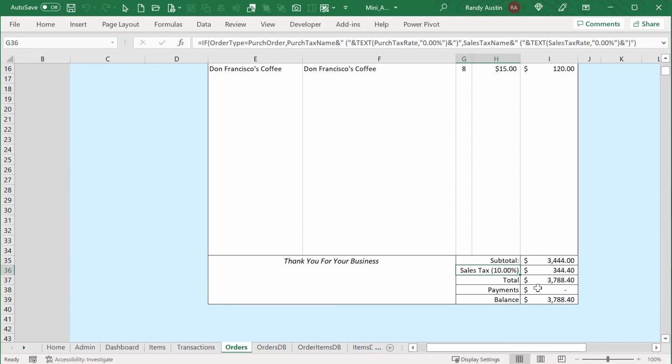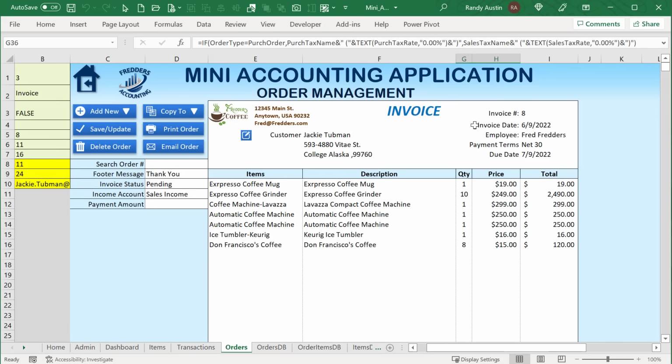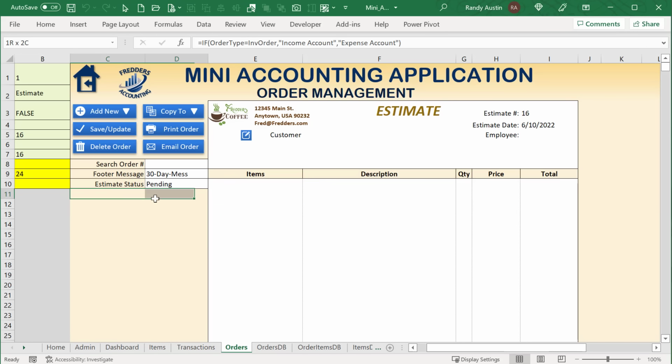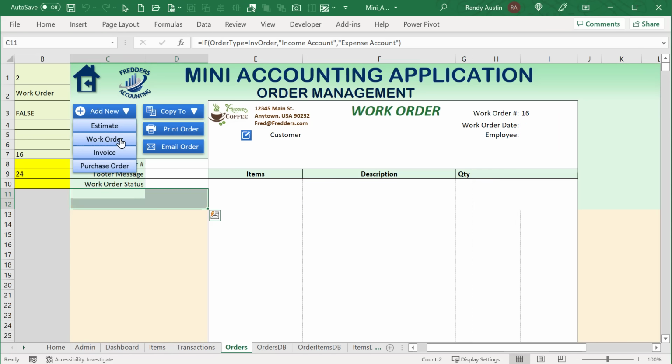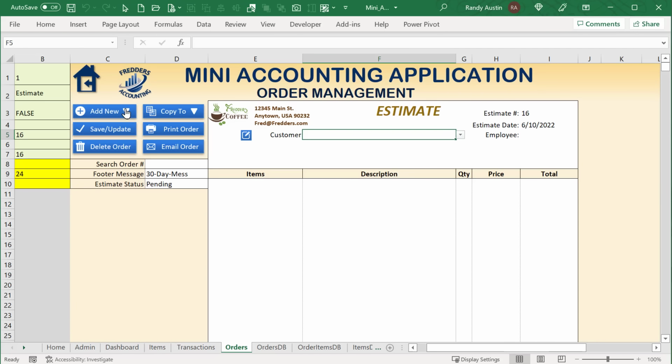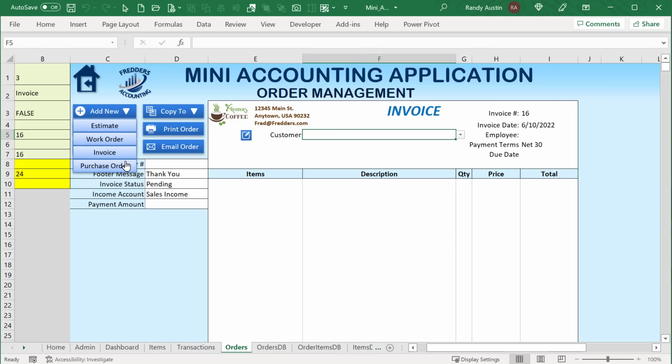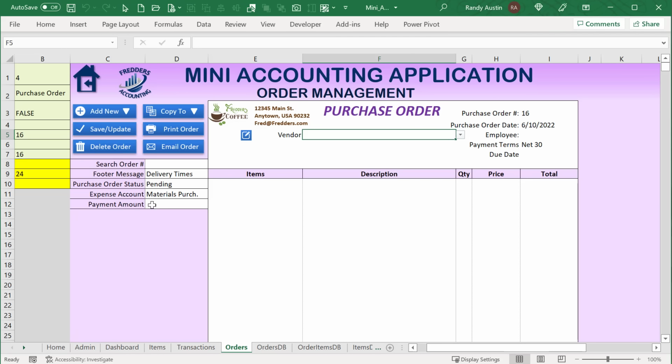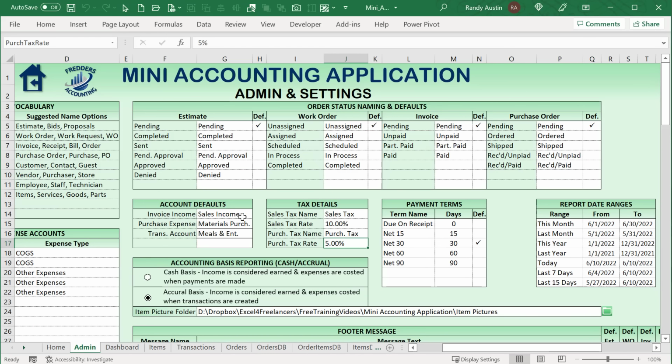So notice that the tax can also be dynamic based on whether it's an invoice or a purchase order. Those are the two transactional types of orders. Estimates and work orders do not have any type of transactional. Therefore, when you see an estimate, there is no account. When you see a work order, there is no account assigned, because only invoices and purchase orders have account related. So only they can have payments on them, and only they can have expense accounts or income accounts. Okay, so moving on. So we've got the accounts.